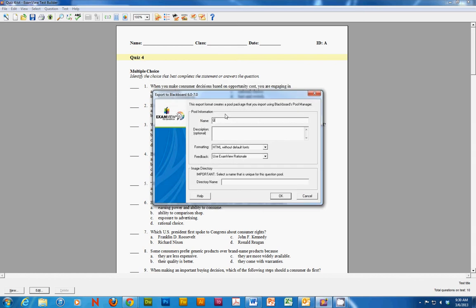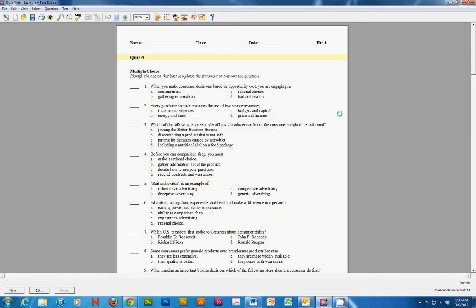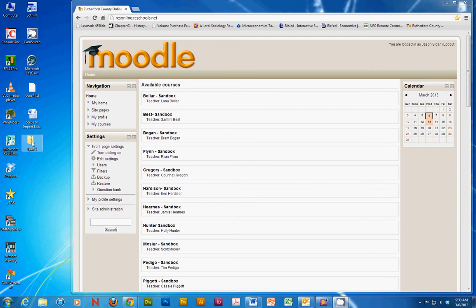And I'm going to do the same thing here, and then again down here for this image directory. So all of these are named Quiz 4. I'll minimize this and you'll see that Quiz 4 is now a zip file. And what I want to do is import that zip file.